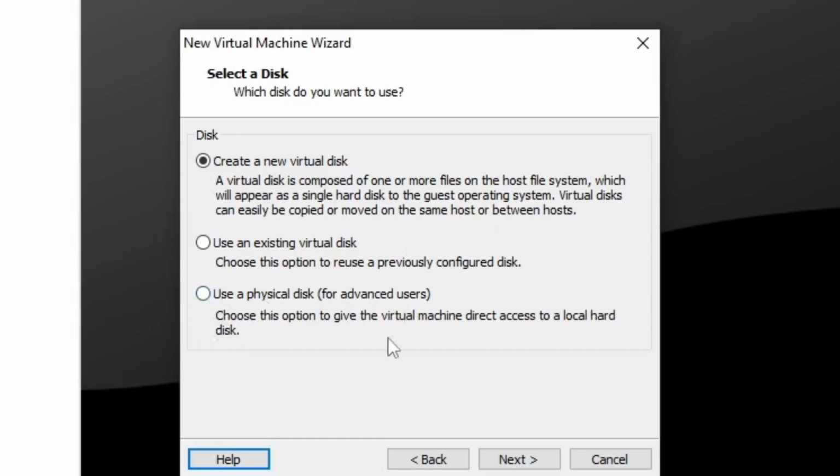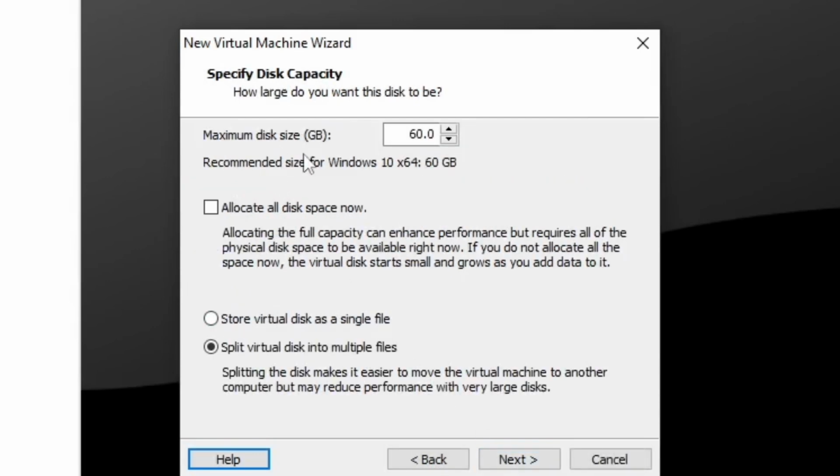You have to be very careful if you want to use this one. But in this test, I'm going to create a new one. I can use an old one as well if I have any other VHD or VHDX file available from any other computer or server. I can use that, so all the operating system files will be loaded into this machine. As this is a new machine, I'm going to create a new one, and the recommended size is 60 GB, but I'm going to assign 100.